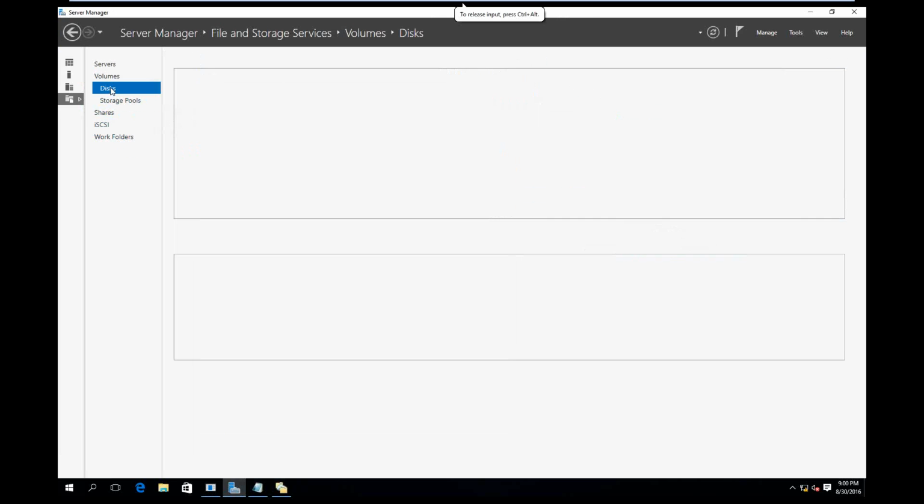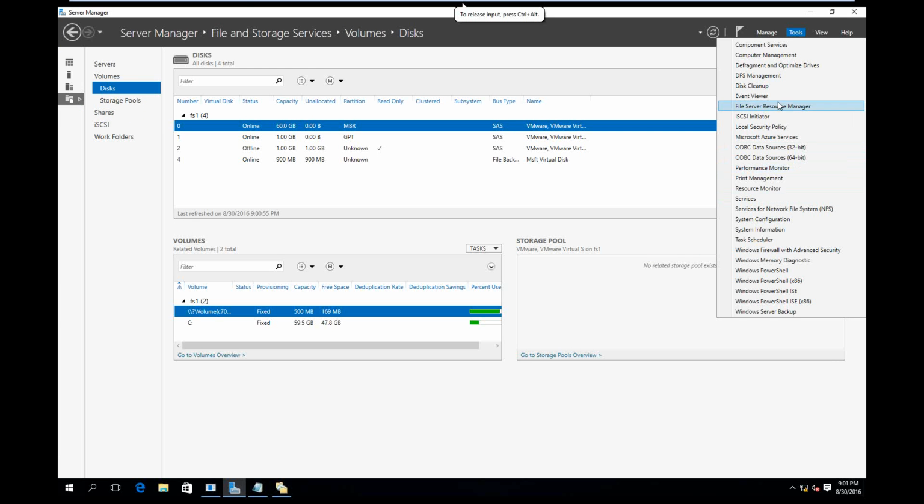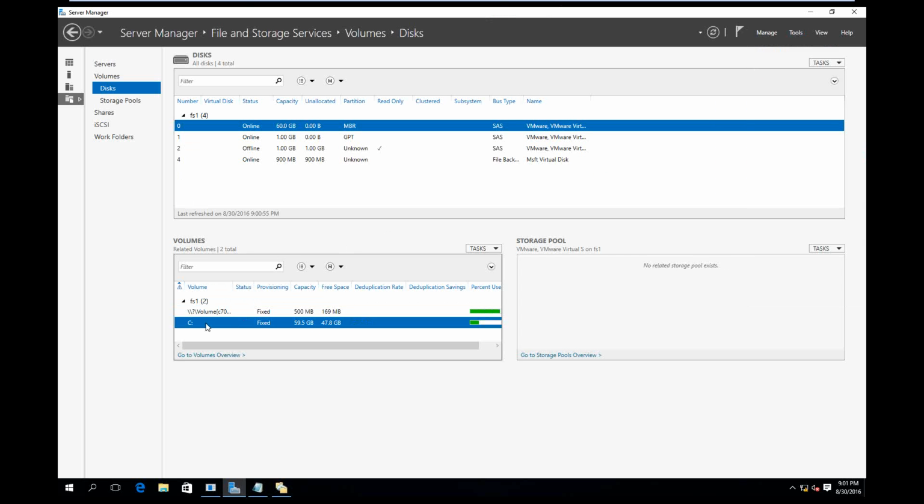Under deduplication, under volumes, there's no specific menu or management tool for dedupe. What you have is under disks, you select a volume. I would not recommend doing it to your C drive, but we're not actually going to activate it. And actually, we can't do it to a system drive, so I need another drive. I don't think I've given this one.